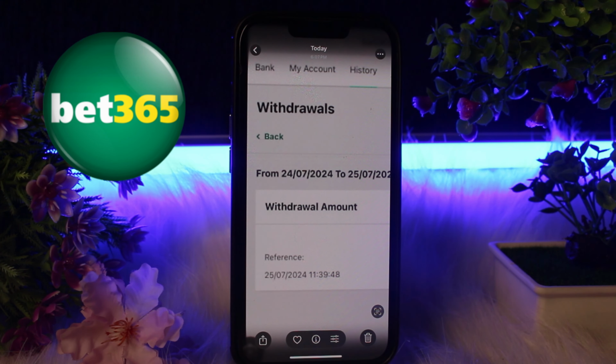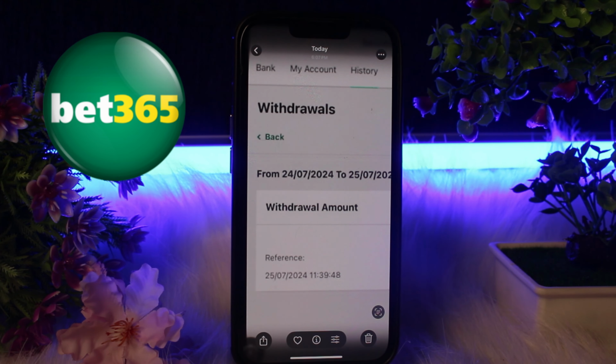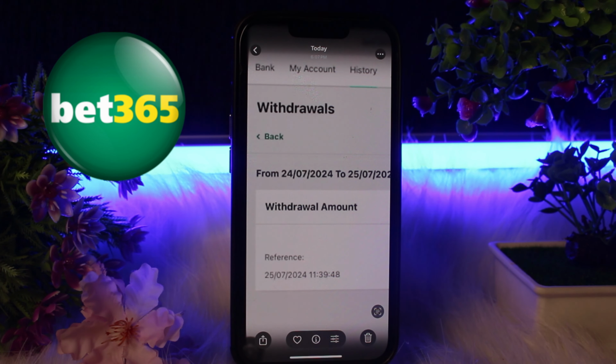So if you are not able to change the payment method directly, then you need to simply live chat with the Bet365 team, and you may ask them to change your payment method, or you may also ask them the process to change it, and they'll simply help you to change the payment method on Bet365. So that's it. That's how you can change the payment withdrawal method on Bet365.